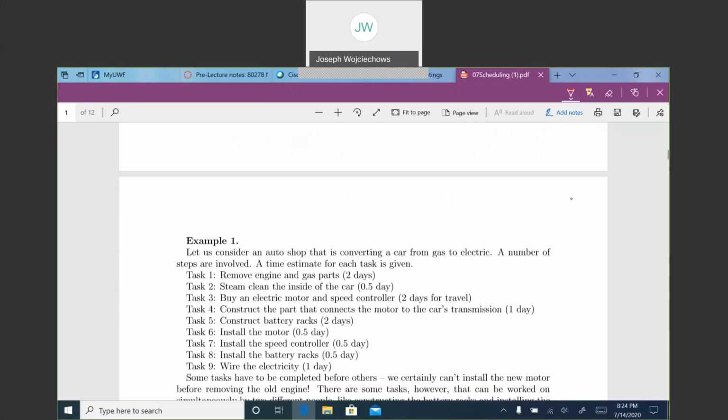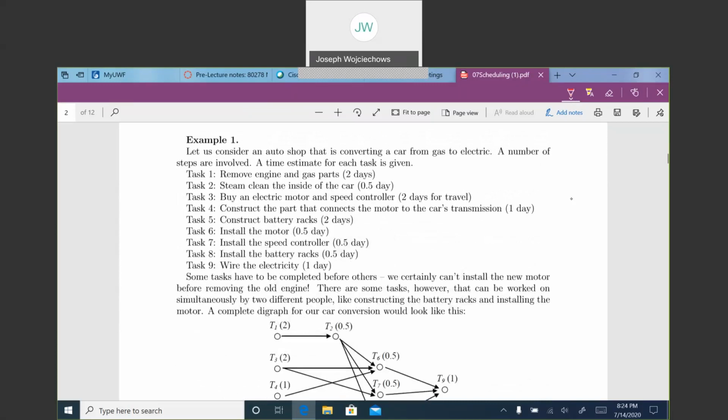So let's look at this. Let's consider an auto shop that's converting a car from gas to electric. A number of steps are involved. The time estimated for each task is given. So we label our tasks, in this case 1 through 9, not necessarily in the order they will be completed. So we do things like remove the engine and the gas parts. That's going to take us a couple days. Steam clean the inside of the car, buy an electric motor and speed controller, and all these other tasks we have to do.